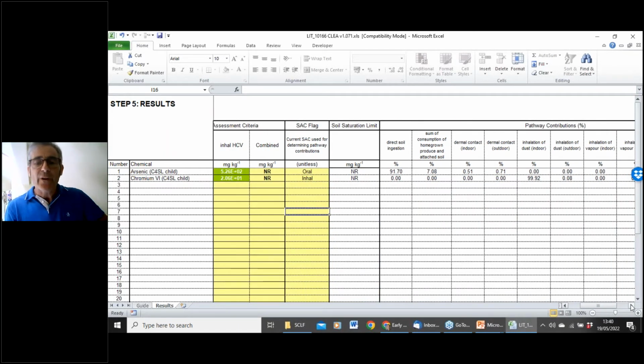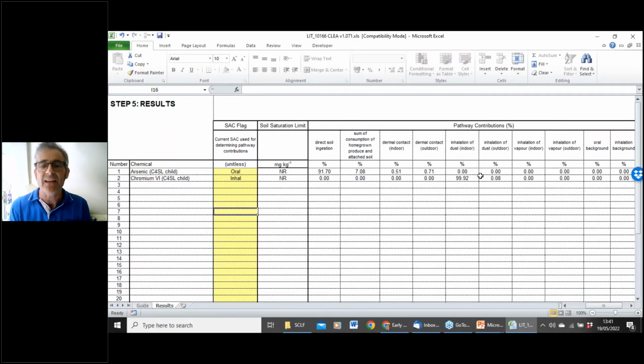Now, for arsenic, what we find is that 91% of our exposure is coming from direct soil ingestion. So if we want to do something clever with DQRA, if we want to maybe do DQRA to get a less conservative or a more accurate assessment of risks, it's actually this direct soil ingestion pathway we're going to focus on. For chromium, I look across here and I find that the most important one is the inhalation of dust indoors.